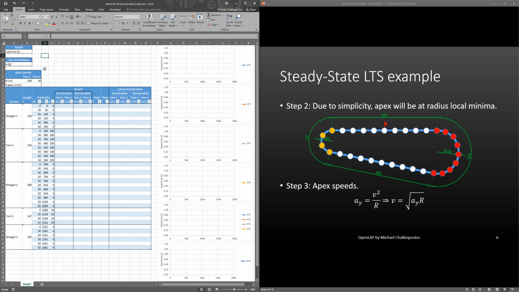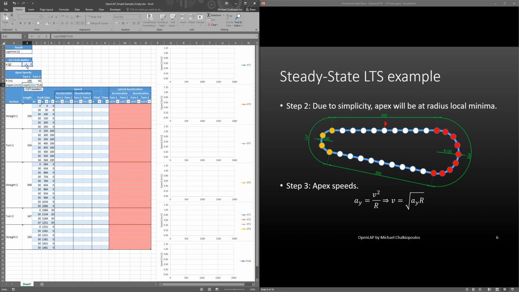First, we'll set the GG circle radius, which is 2G. Now, by using the equation on the right, we can calculate the turning speeds. The equation is the square root of cell B5, which is the GG circle radius, and I've pressed F4 to keep it constant whenever I copy the equation, times 9.81 to convert it into meters per second squared, times B9, which is the turning radius value. And I can copy this equation to the cell on the right. Okay, so it turns out that the cornering speeds are 44 and 31 meters per second respectively.